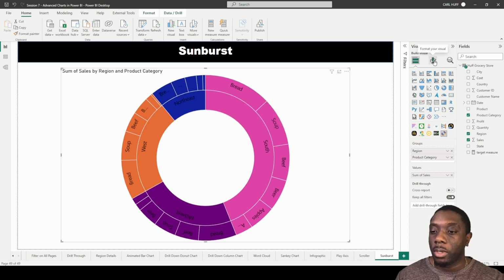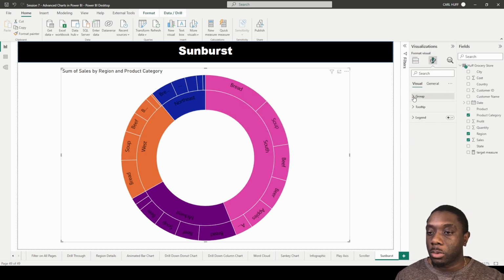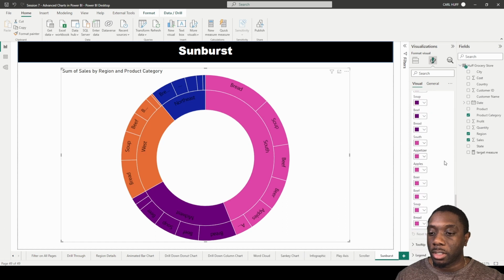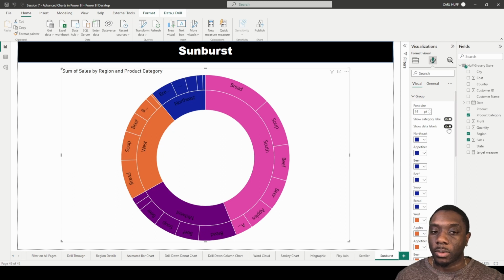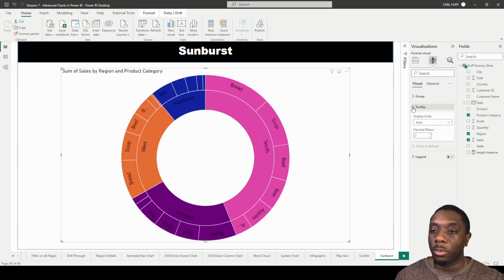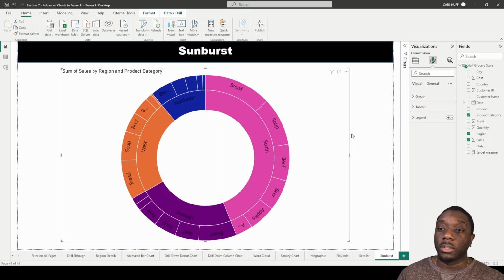And if we go here into our visuals, format visuals, we see here we can make some changes to the font sizes, changes to the different colors for each one of the labels. And we can also have data labels on, or we can have data labels off, and we can have category labels on and category labels off. We can also come here and turn on a legend if we want a legend to be displayed. And then we also have tooltips display units, so if we wanted to display some tooltips.